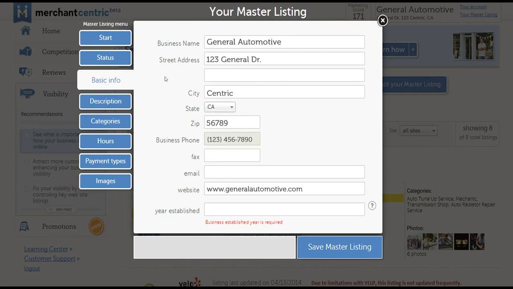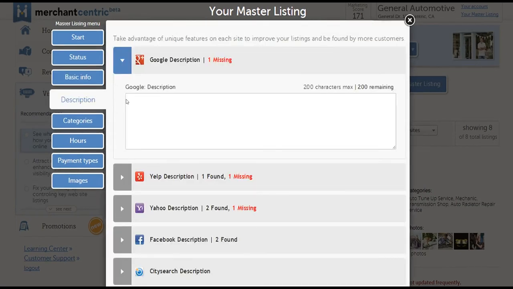In the Descriptions tab, the top websites are listed in separate sections. Merchant Centric has provided you the character limitations for each site to make the process of crafting your description easier. For this section, you may want to think about how you want to describe your business on individual sites, and then come back to this later.